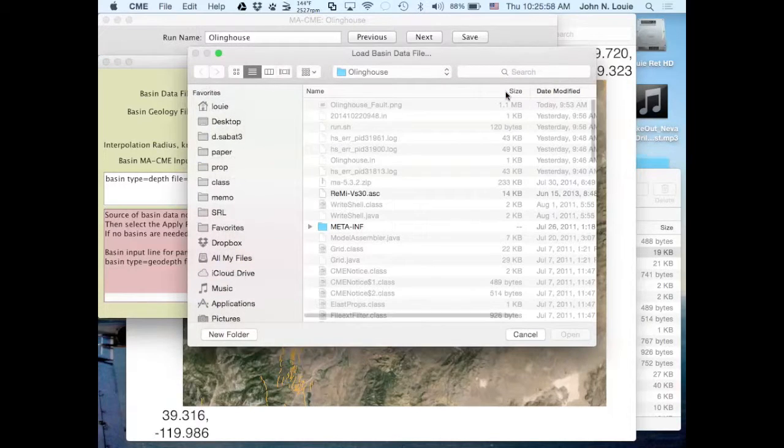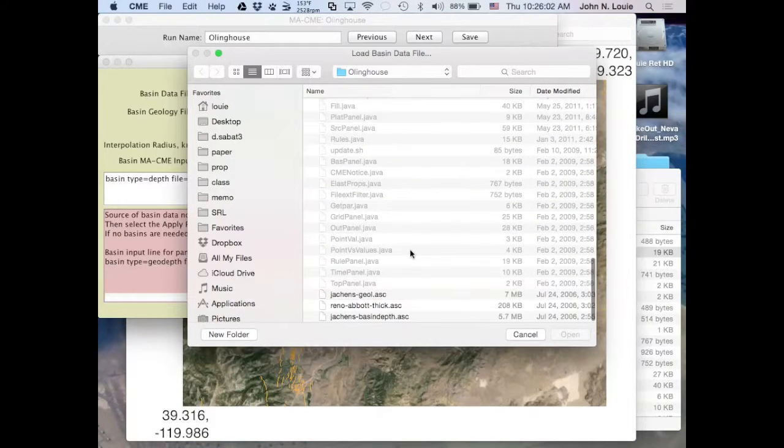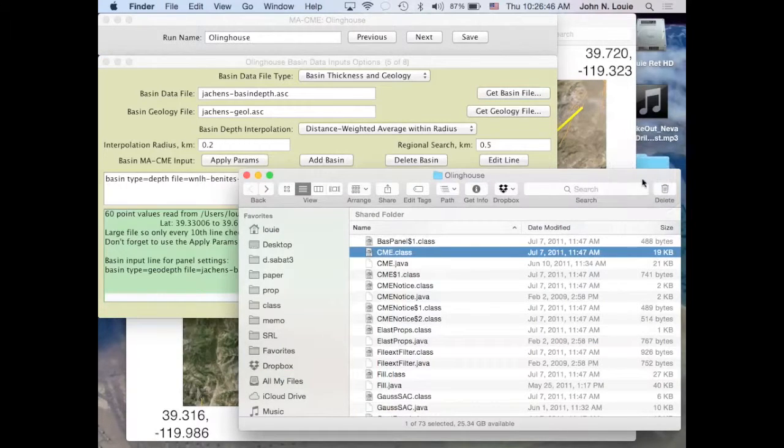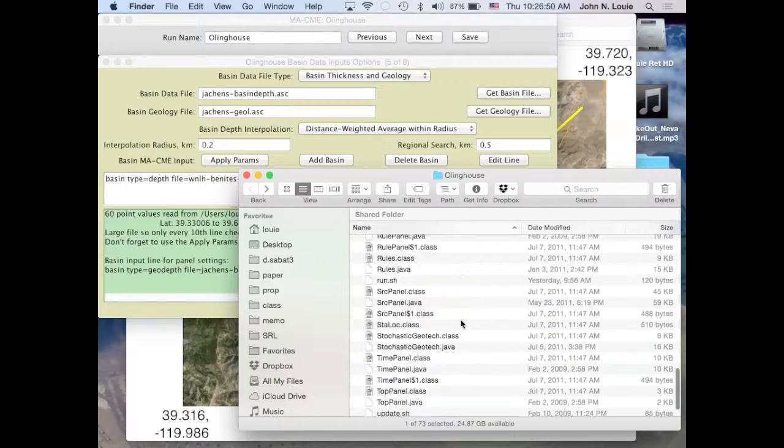So let's get that basin file from the Olinghouse, and that is the Jachens basin depth. Okay, and the notice board has turned green to indicate that it checked through every tenth line of the file and found some points within the area. Now there are more than 60 point values. I happen to know this is a grid, but these basin and geotechnical files have a very, very simple file format. Let's see. Yeah, let me just bring it up for you.